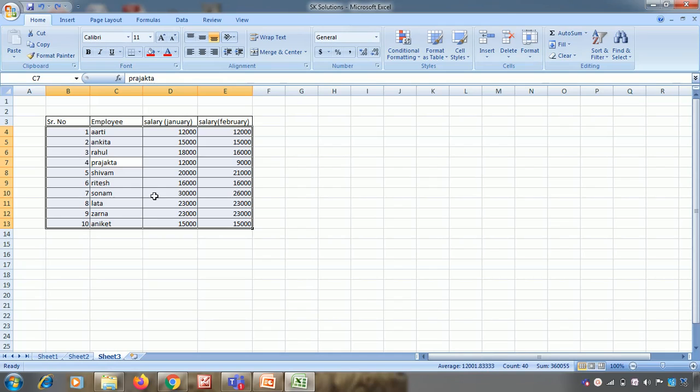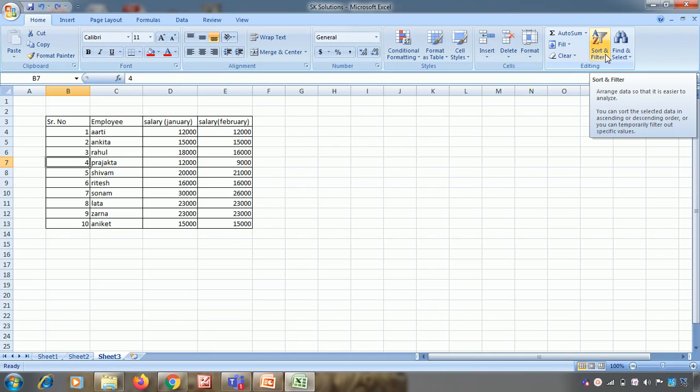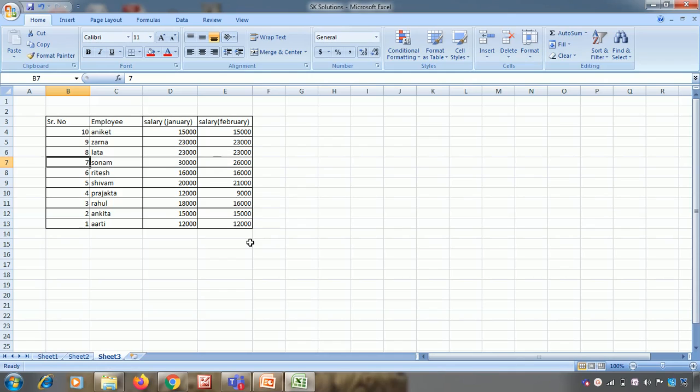Let us see another method. Now you can do this by keeping any cell as a reference. You can keep the serial number cell also as a reference, and suppose you want the serial number to be in descending order, so select largest to smallest and it will be in descending order. If you select smallest to largest, it is in ascending order. Similarly, you can keep the salaries in the month of January or February also as a reference. So this is one way of filtering.